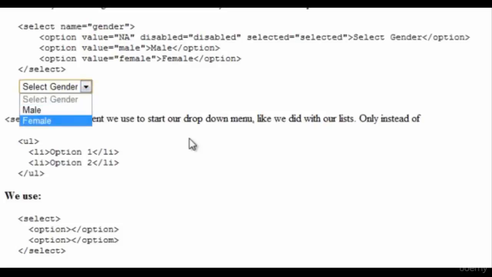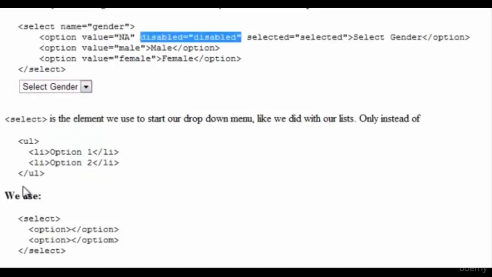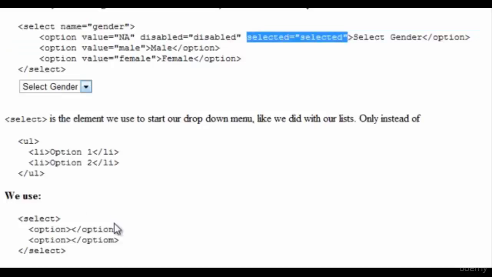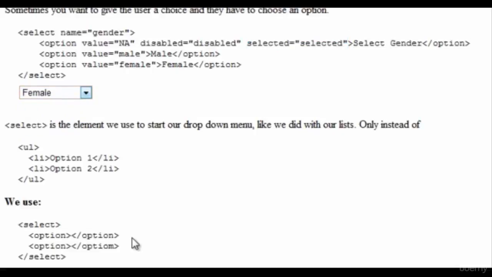You notice when I select this that it is actually grayed out a little bit and I'm unable to click it. That's because I have disabled is equal to disabled, which means I'm not allowed to click it. But the reason that it's selected is because I have it selected. But once I click another one, for example, I just clicked male, I cannot click select gender again. I have to choose between male or female. And just like our lists from earlier, we can have as many options as we like. The only thing that's going to limit you to your options is your time.